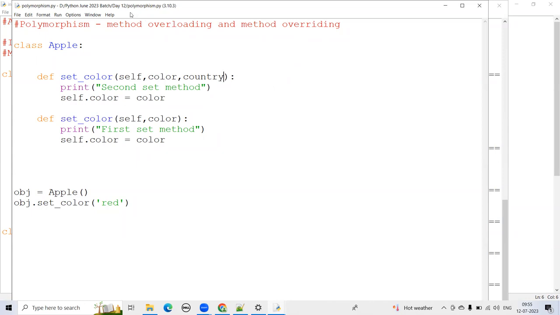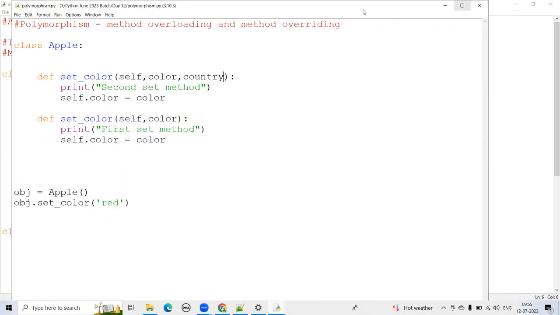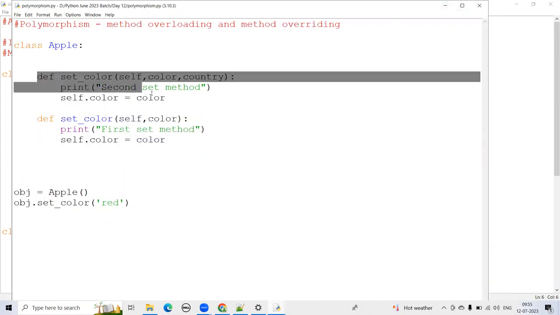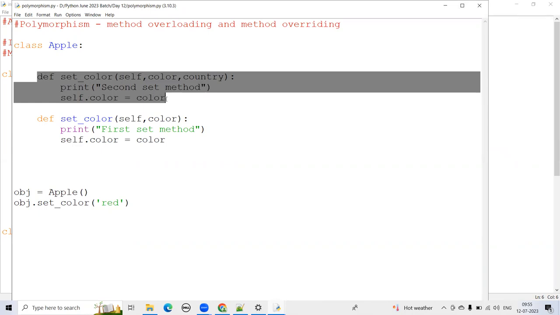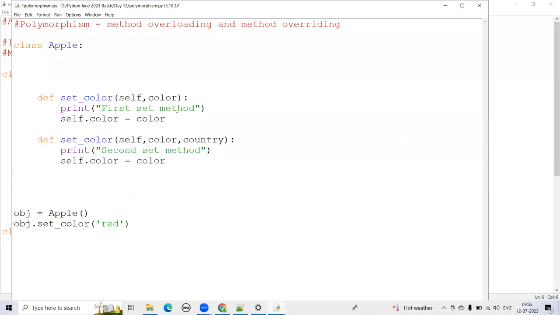Is this clear, guys? Any doubt in this? Let's say we don't give any default argument for the first one, and after making the object we call it with two arguments. Won't it call the second one, which has two arguments? No. See, this is two arguments, right? Color and country. So I'm passing two arguments here.